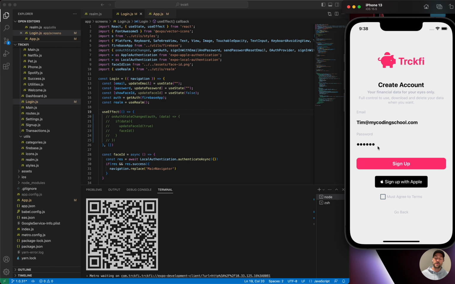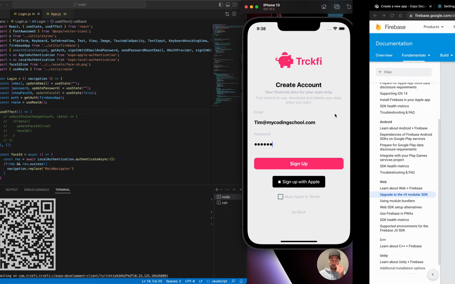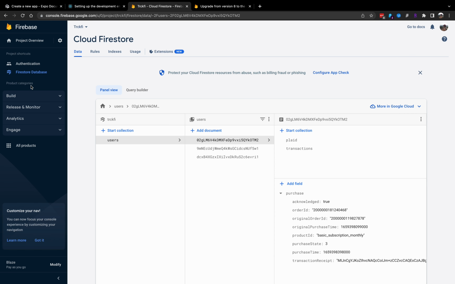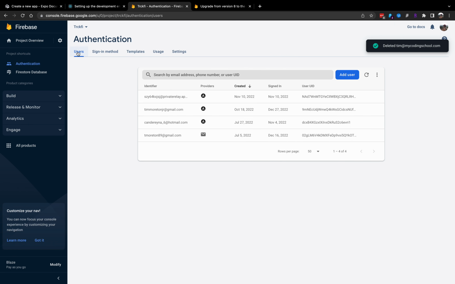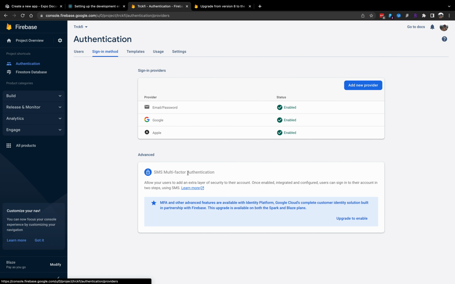And quick recap, if we were to create an account with email and password, it would create an account with Firebase and store it in the users table within Firebase. So we could see that if we go to authentication, let's delete this actually real quick. We have these users and we have these sign-in methods. So right now we have email, password, Google, and Apple. I didn't implement Google just yet, but we have Apple enabled.